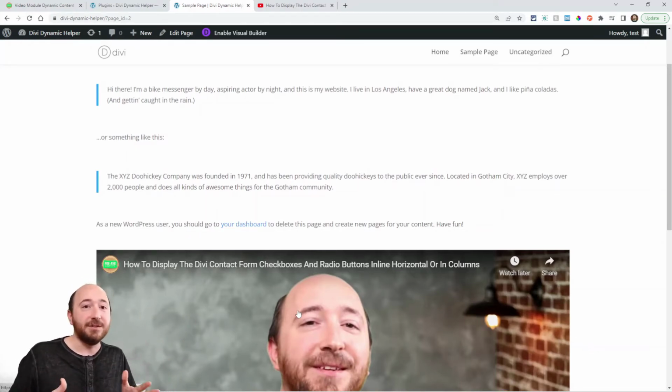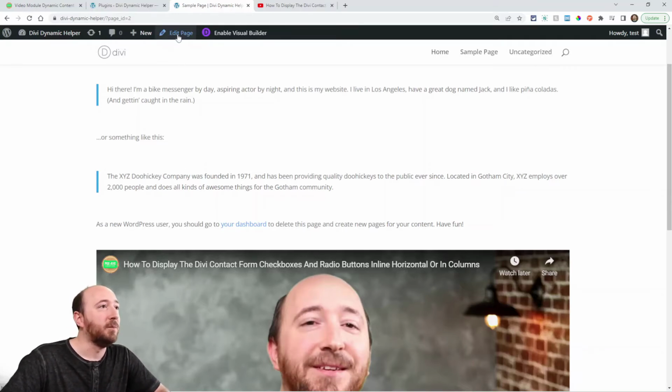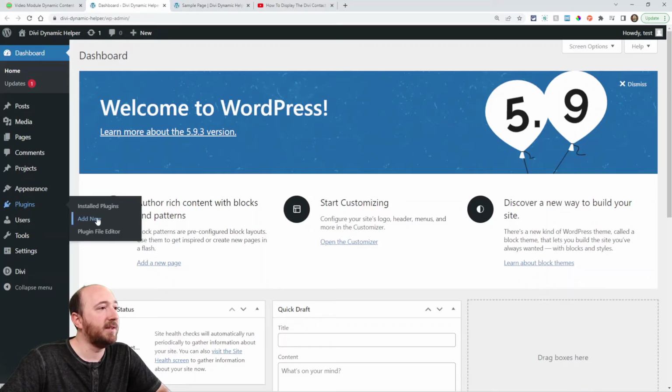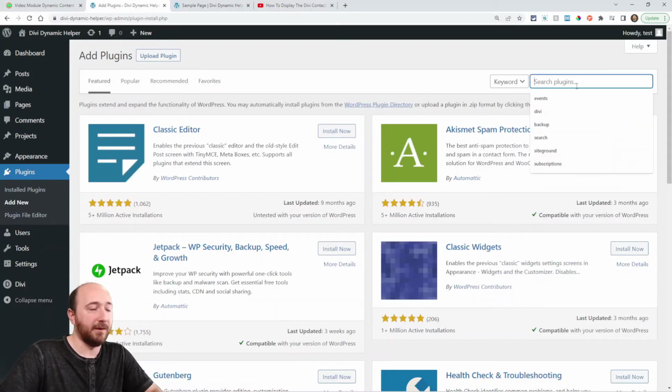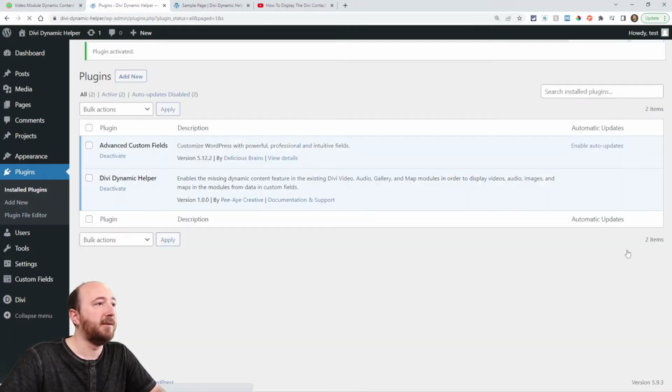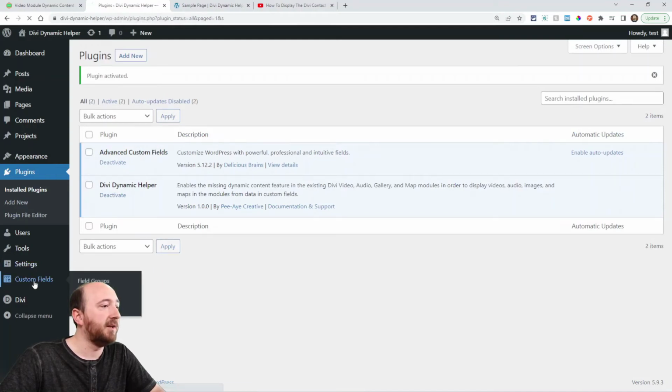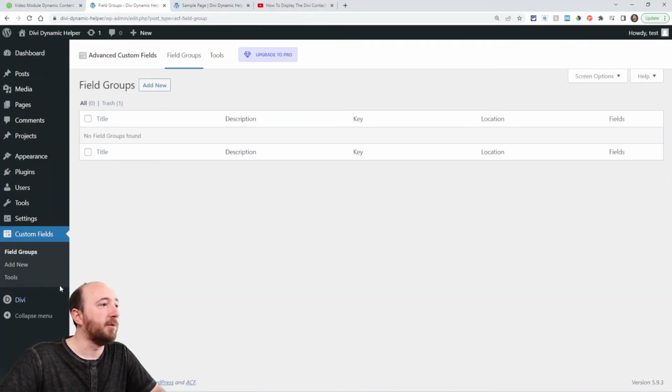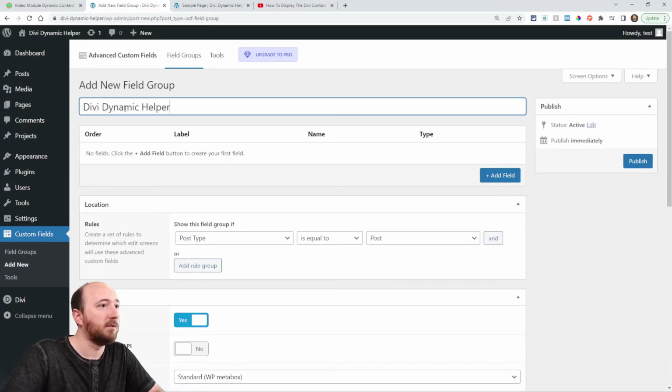Now you can also use other plugins for the custom field if you want. So let's say we have Advanced Custom Fields. I'm going to go ahead and install this just to show you. I'll activate it. And now I'm going to just go over here and set up a field group. This is just an example using Advanced Custom Fields. Just give it a name like that. But anyway, the main thing is adding the field.